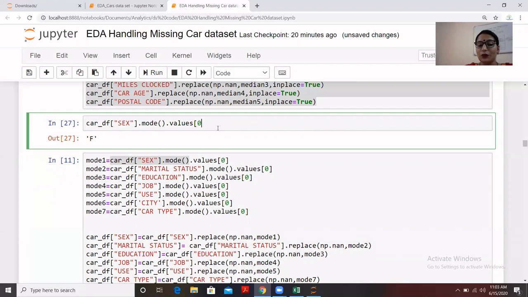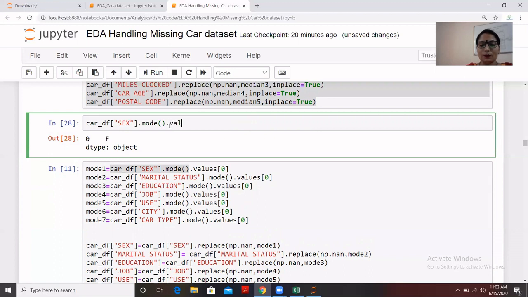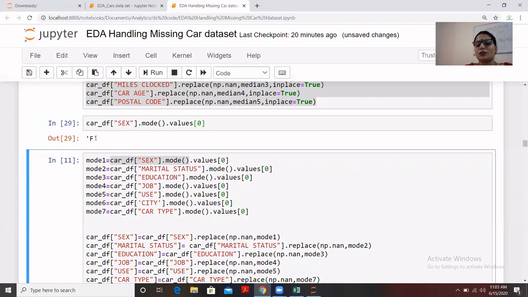Clear? In case you don't use values, it will calculate the mode in this way, and I'm not going to utilize index and values both. I'll be using only the value part. So I have already selected that values part like this. So this is what I need to fill the records. Fine. So I have calculated the mode and fetched the value for each and every categorical column. That's what you can see, and stored them one by one from mode 1 to mode 7. We have 7 categorical columns here with missing records, so I calculated the mode and stored it in mode 1 to mode 7 for each column.